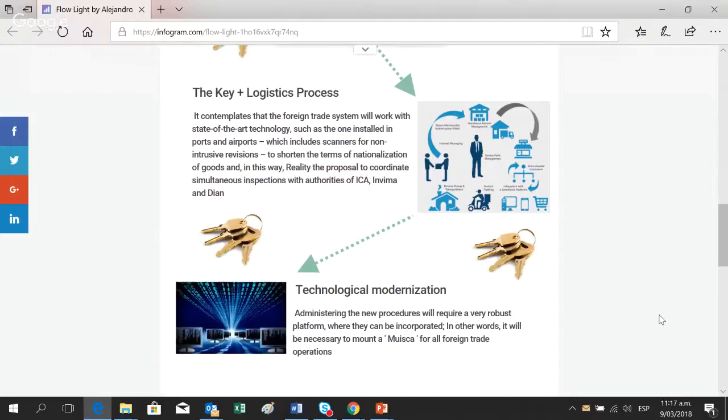Maybe you know it if you work in organizations of trade or clearance, or maybe you work as a clearance agent, you must know something about the Muisca software. It is the platform that is used at this moment for all the import process and for all the clearance of products here in Colombia. This is going to be implemented in Colombia with a stronger platform, so that your shipment and your products are more effective in the clearance process regarding times.